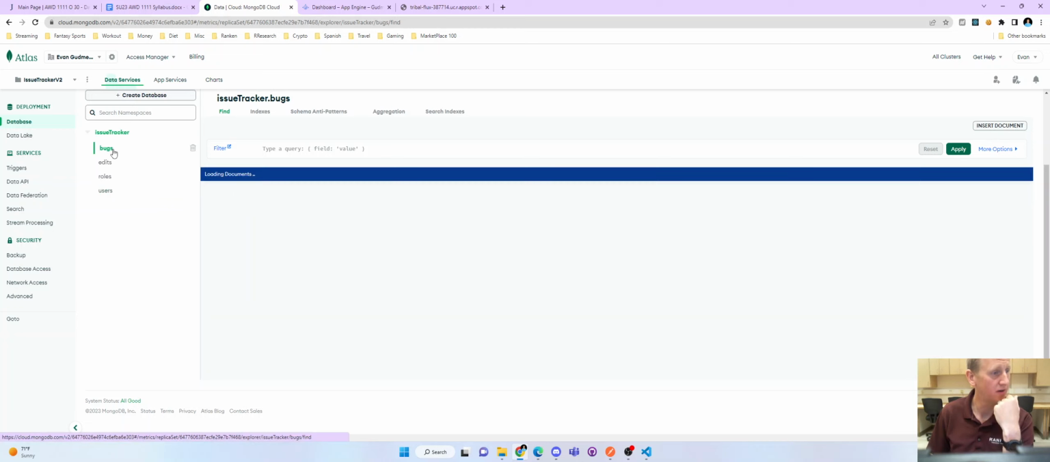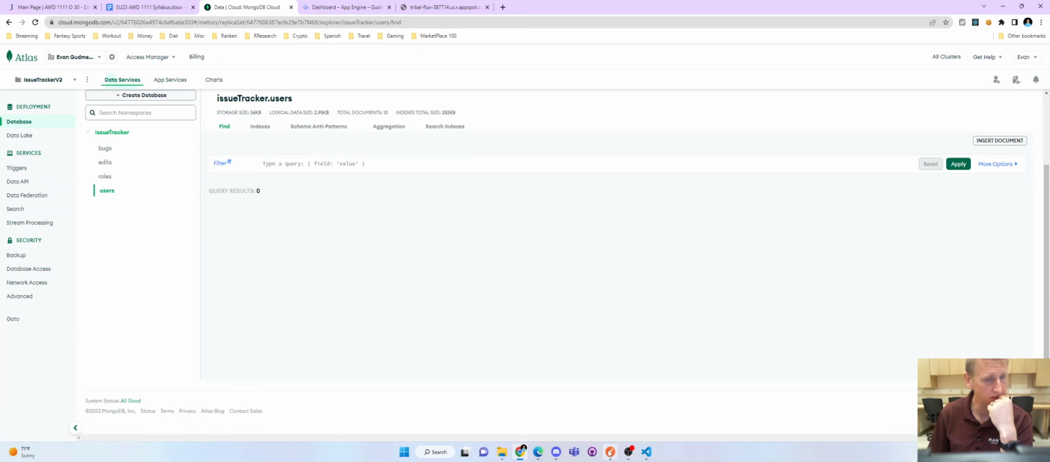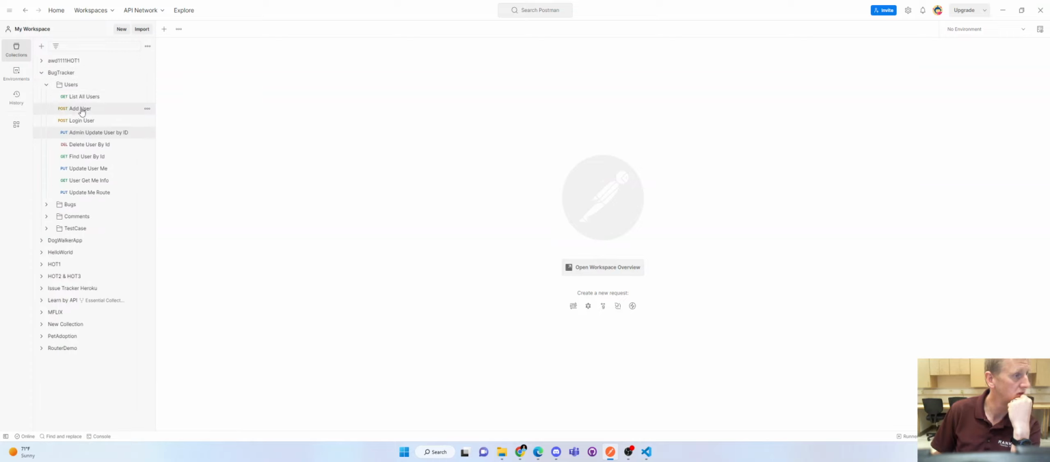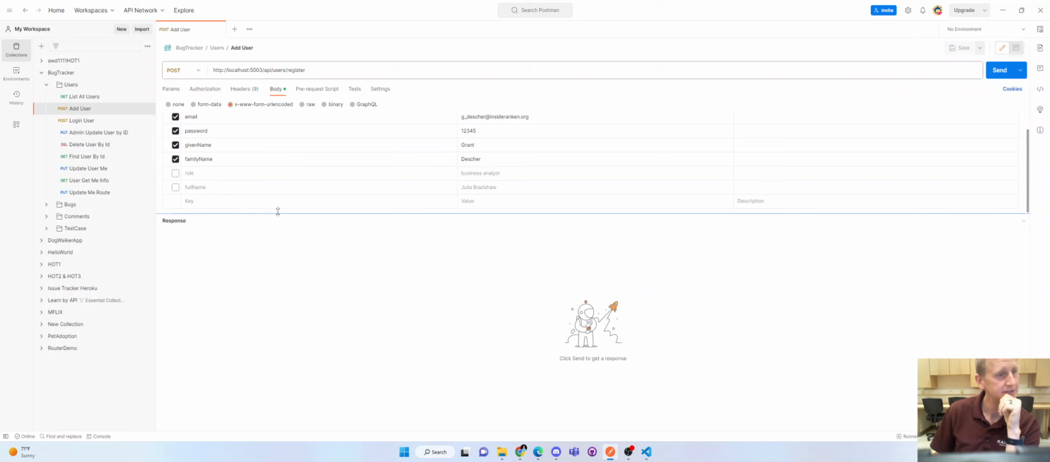Okay, so at this point I've deleted my users, I've deleted my bugs. Let's go ahead and go into Postman, issue tracker. Okay, where am I? Bug tracker. Users. Okay.